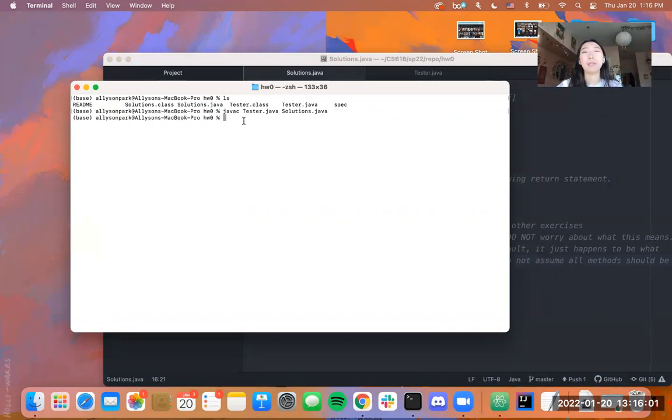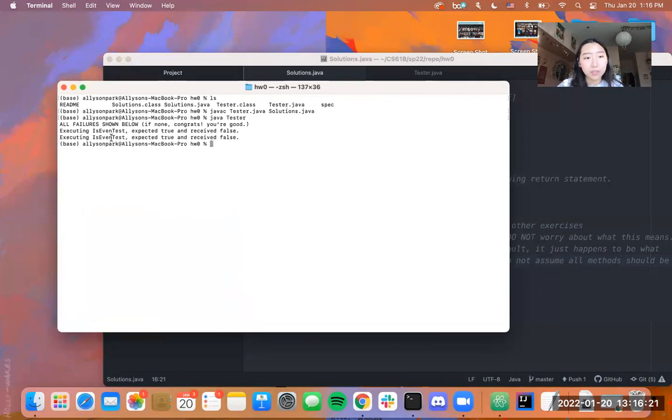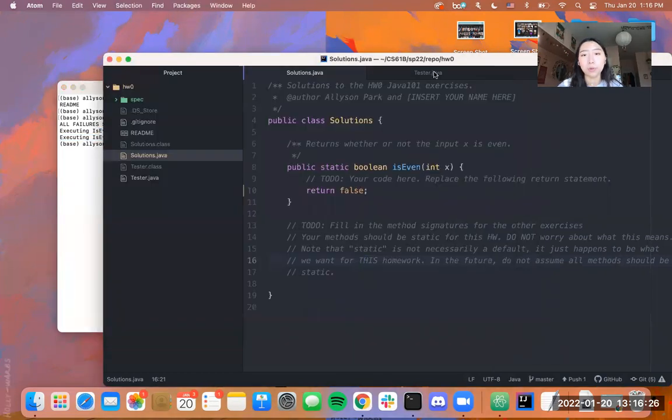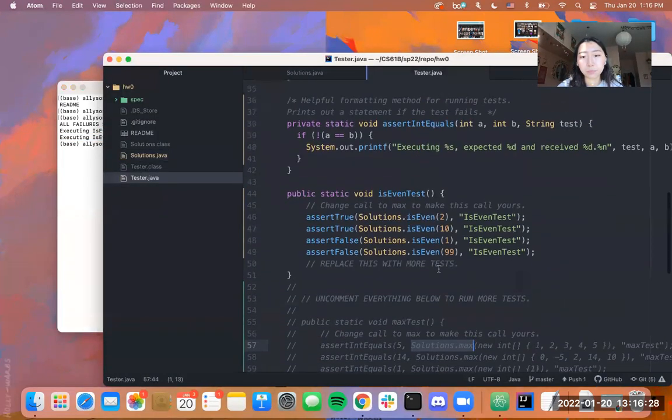You can imagine if I had made changes, every time you need to recompile, right? If I update my solutions code, I should recompile using javac. Now that I've compiled both of them together, I can run the tester class, so I'll do java Tester. It says all failures shown below. If none, congrats, you're good. But clearly we are failing the isEven test because there are 2 cases where it expected true and received false, right? We can go check that out a little bit, and we're going to see that 2 of these assertions must have failed.